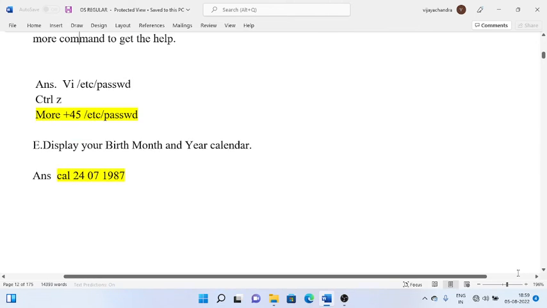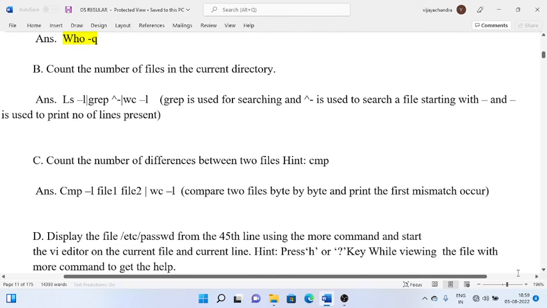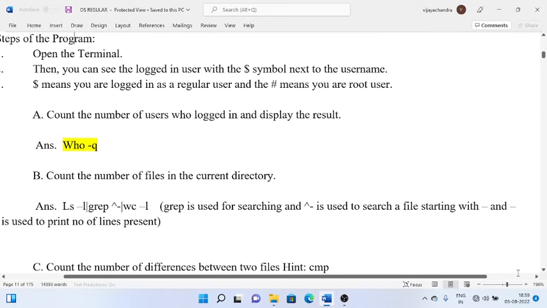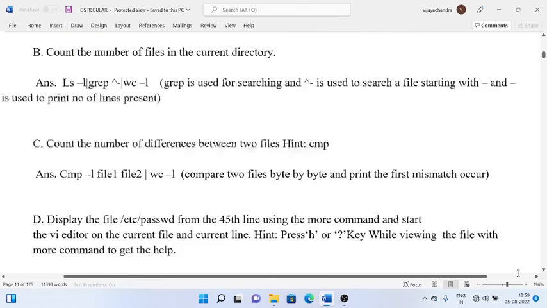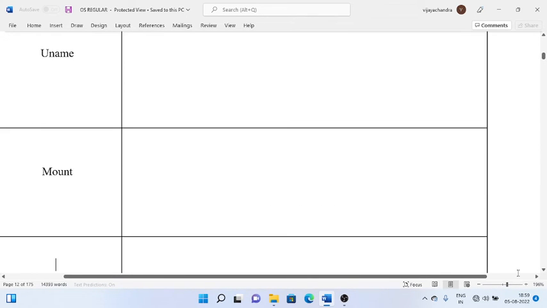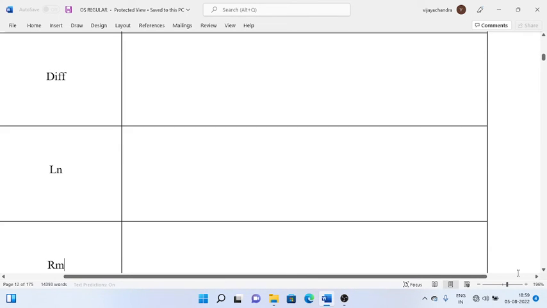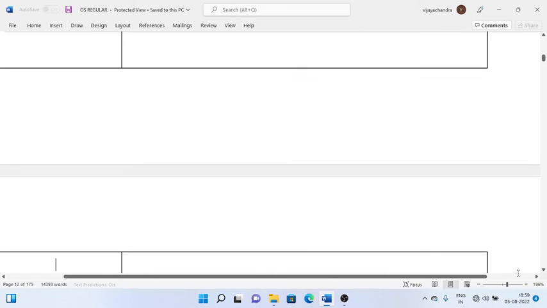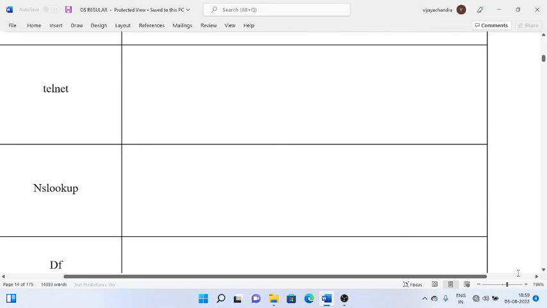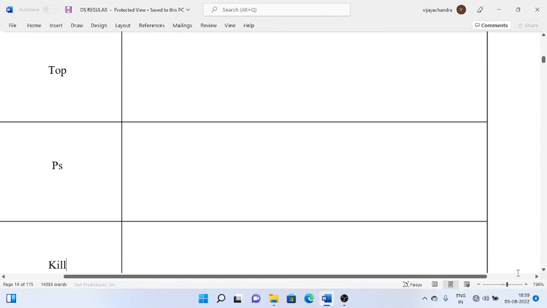Which are in the 1.2. Okay, please check the description section to get the description about the post lab, that is: uname, mount, umount, more, less, diff, ln, rm, cp, rmdir, find, history, telnet, nslookup, df, du, free, top, ps, kill commands.